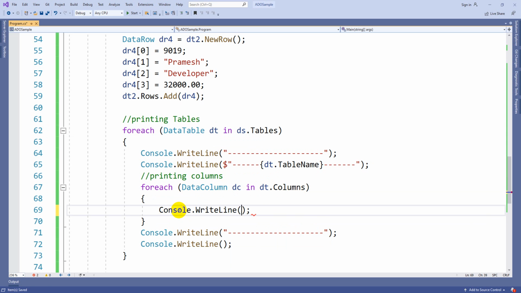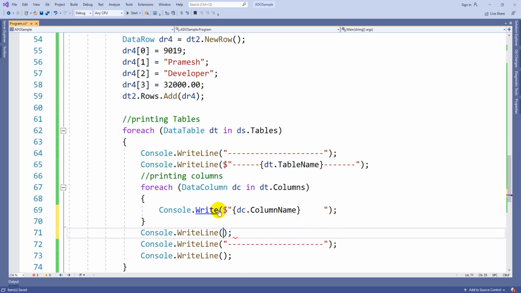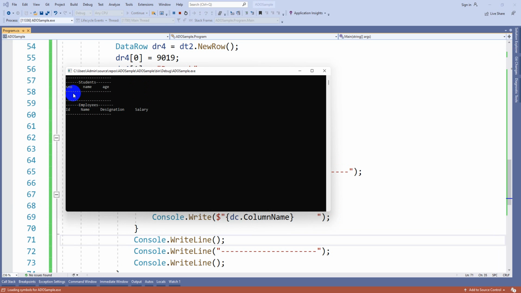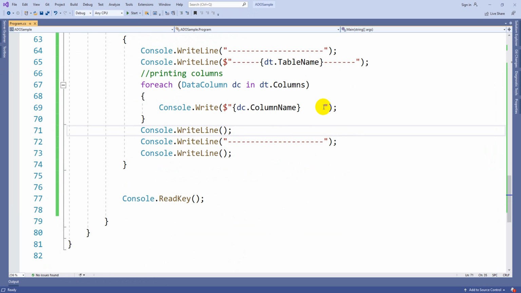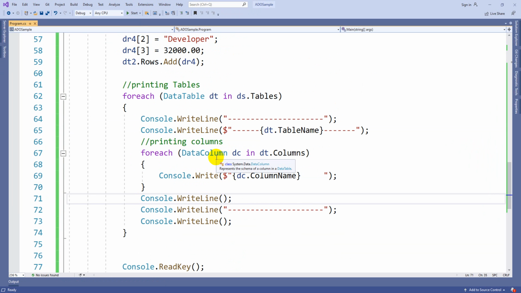Now let's use a write statement, because all columns are to be printed in the same line. So let's use Console.Write, dc.ColumnName. Here I am giving 5 spaces to get some space between the columns. Now if I execute, I can see both table columns. You can see serial number, name and age. Here we got ID, name, designation and salary. This is how you can get the columns.